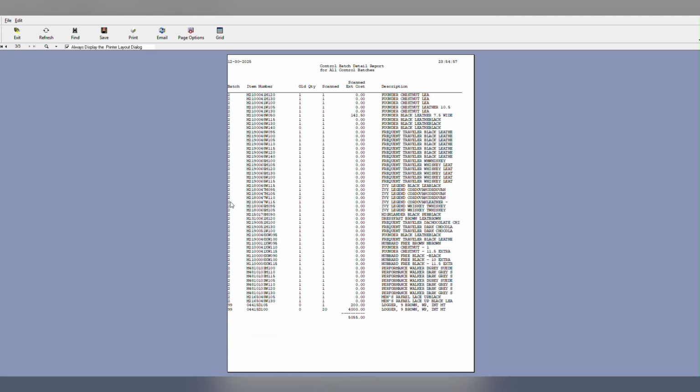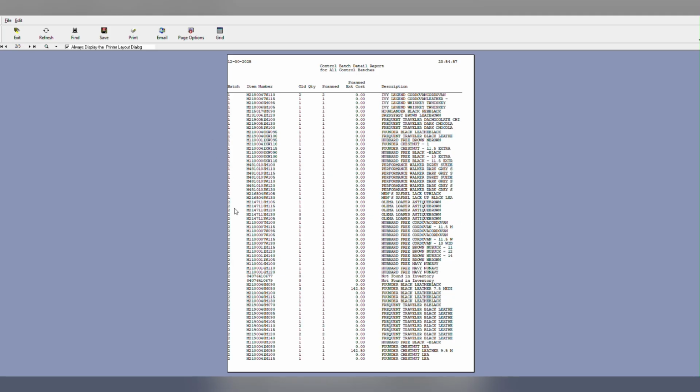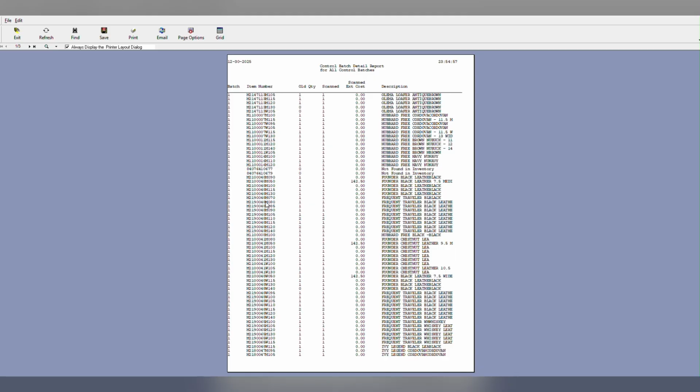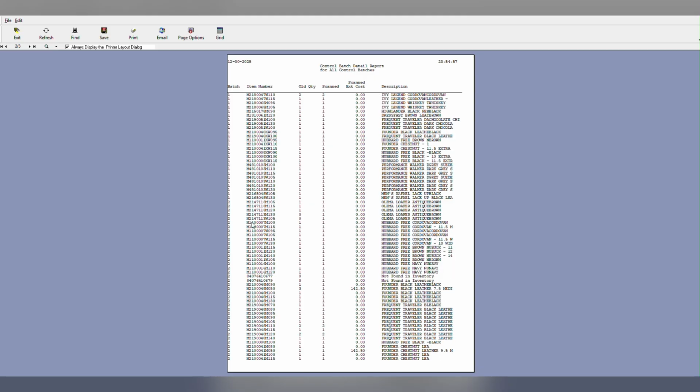So just perusing this, I can tell that my batch number 1 and 2 are identical. So maybe it was on purpose, maybe it was by accident. So I can turn around and delete one of the batches before the inventory is final.